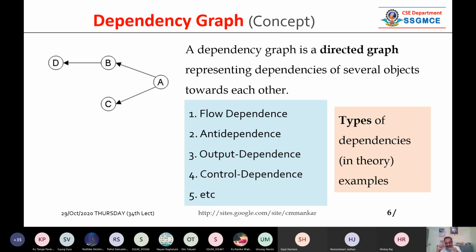So synchronization is required. That's why you learn something called a semaphore in various other subjects. Right now it is not necessary to talk about the semaphore and all that. We are just understanding the basic concept. So what I want to say is that dependencies can be derived. It depends on the type of dependency. There is flow dependency, anti-dependency, output dependency, and control dependency.